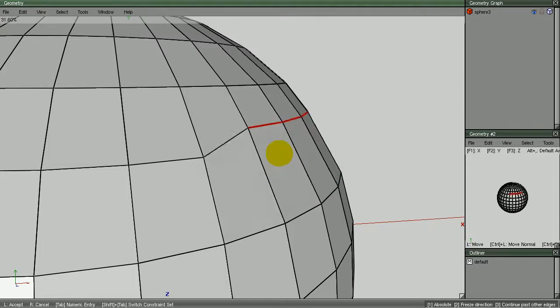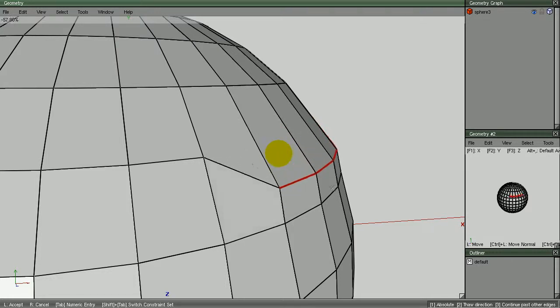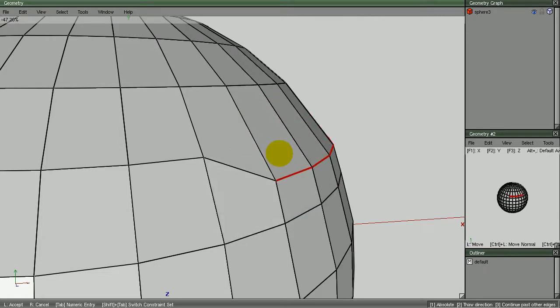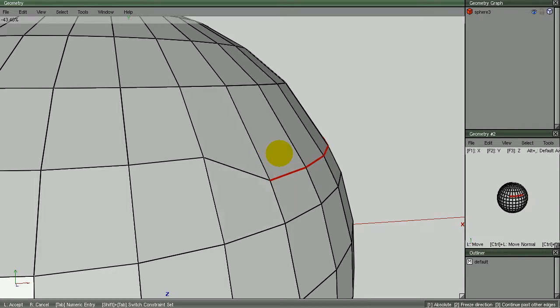very nicely and easily. If we, however, hit the 2 key and freeze it, what we see is that now it's actually frozen. It's frozen to the axis of those vertical edges, and so now it will only slide along that particular direction which has now been frozen. If we hit the 2 key again to release that, thaw that direction, it will now again flow evenly.